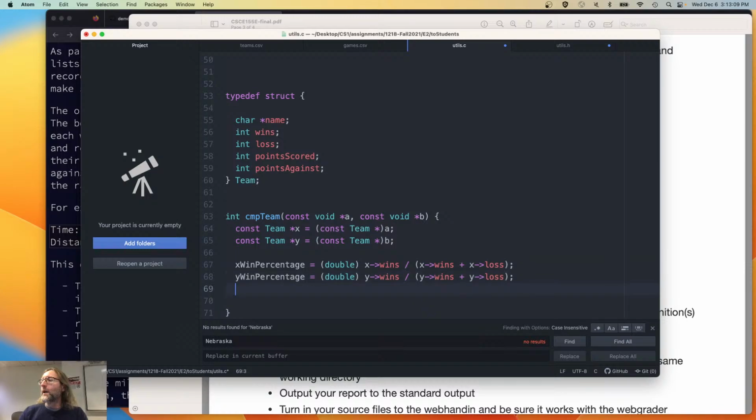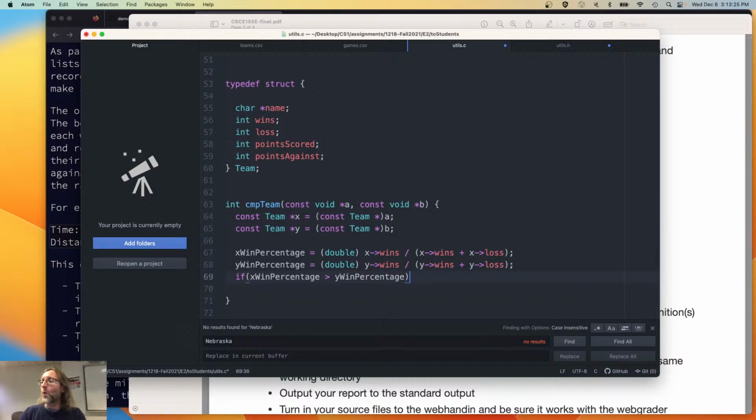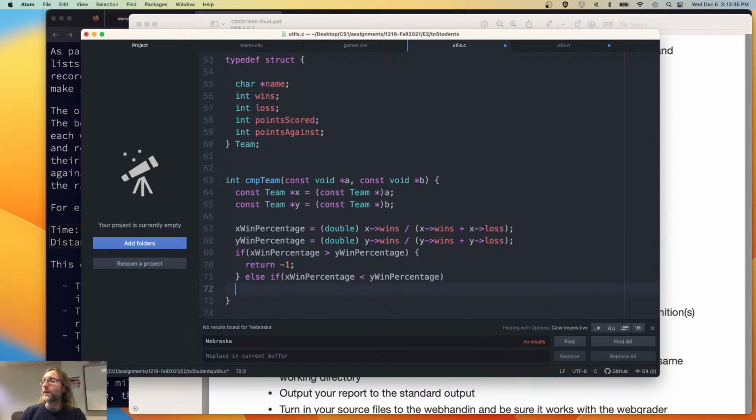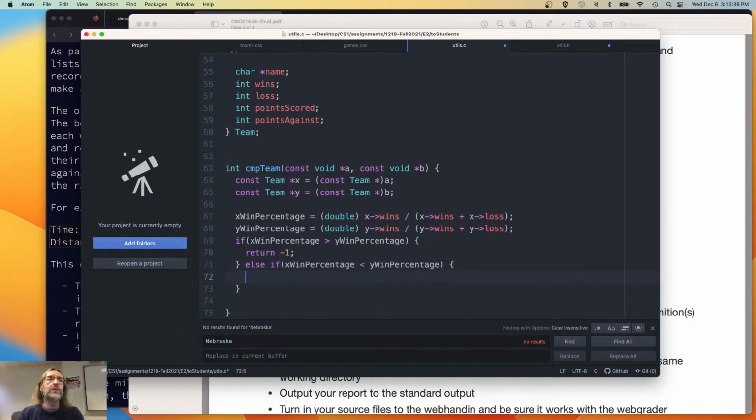There. Now, if I can already find that one has a higher win percentage than the other, I can immediately return a result. If x's win percentage is greater than y's win percentage, well, we want those at the top, right? So they are in order. I return something negative. Else, if x's win percentage is lower than y's win percentage, then they're out of order, and qsort would need to swap them. So I return something positive.